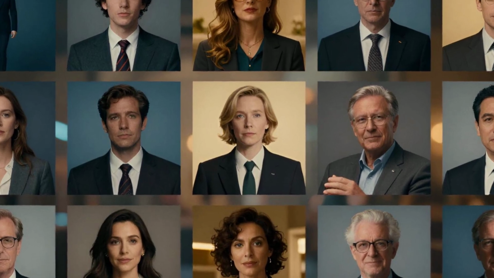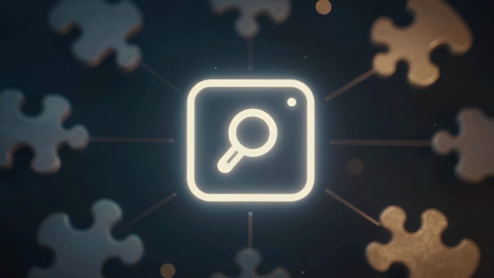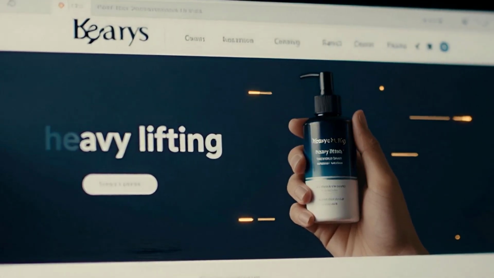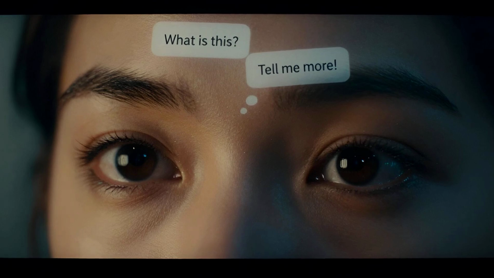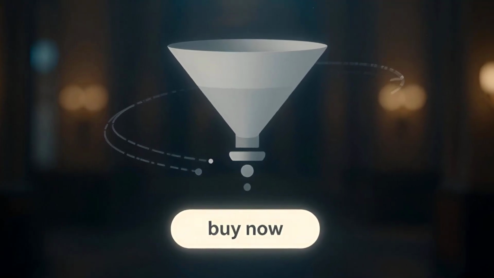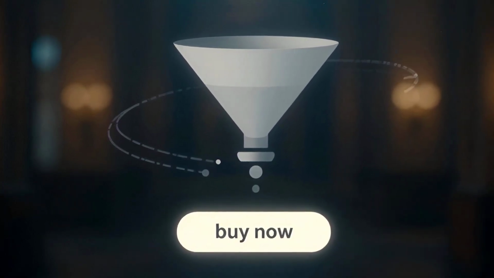10 businesses. 10 completely different problems. One plugin solving all of them. Because the truth is, your images are already doing the heavy lifting. They are the first thing your visitor sees. They are where attention lands, where curiosity sparks, where the buying decision begins to form.